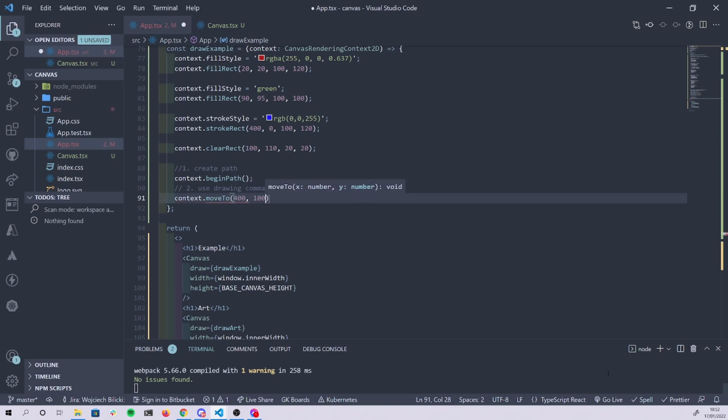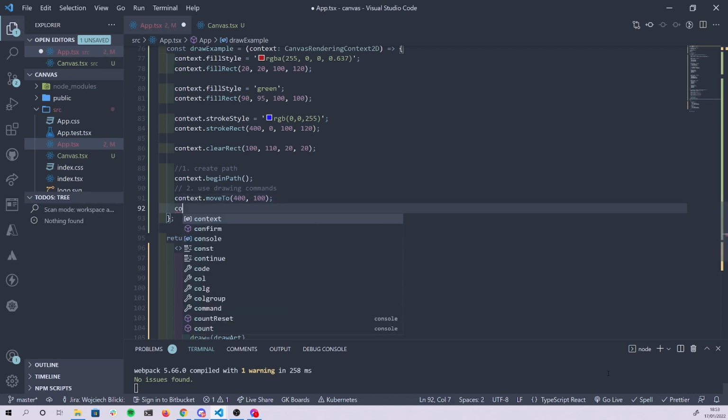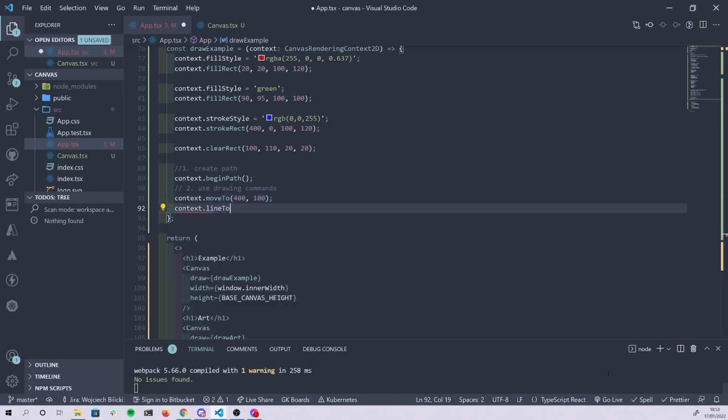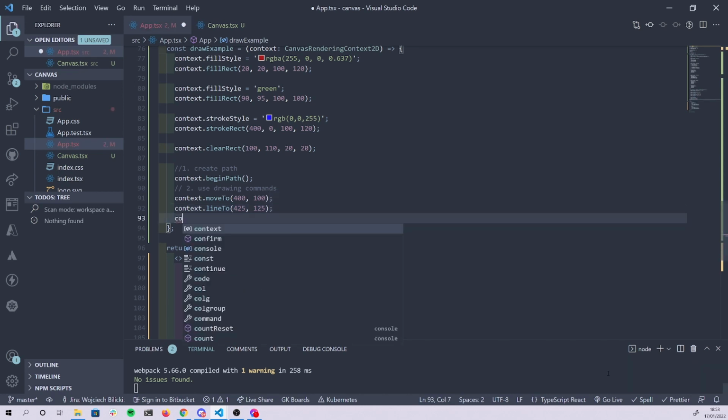So I'm gonna move to some coordinate, and then I'm gonna start drawing a line by using the lineTo command. I will move in increments of 25, basically to draw our rectangle.